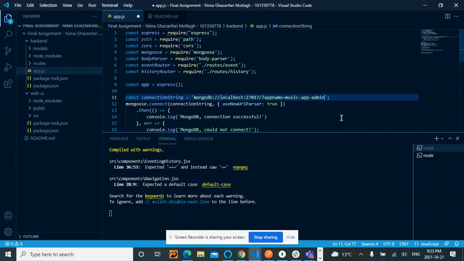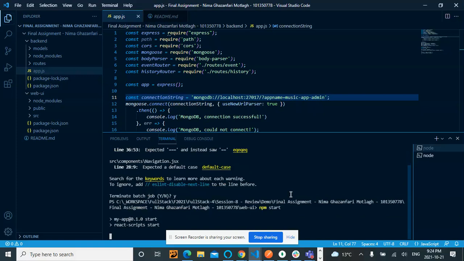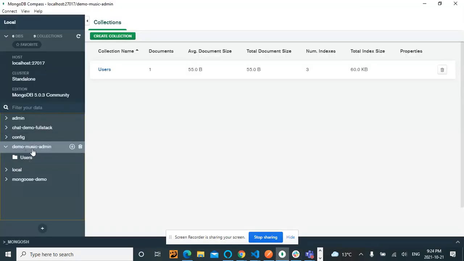I'm not using NodeMon, if you remember, and there's a reason why I guess I should be using it. I have to terminate my window and start it again if I want to pick that up. So I have to run npm start again to pick up that change. I should be able to mock data if I can't do it on the fly here. It should still connect, but it's going to connect to this database here, demo music admin.